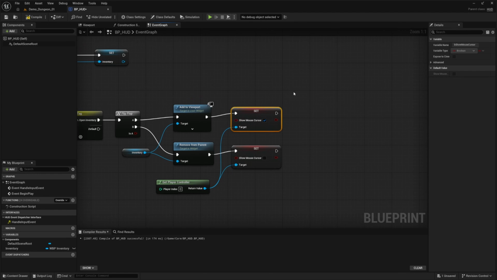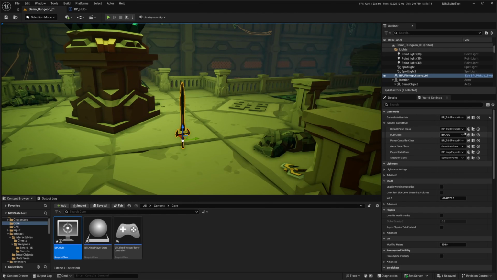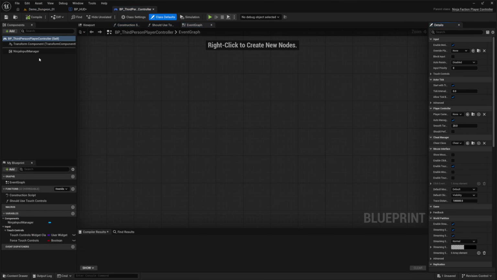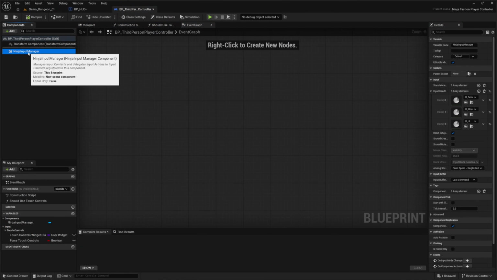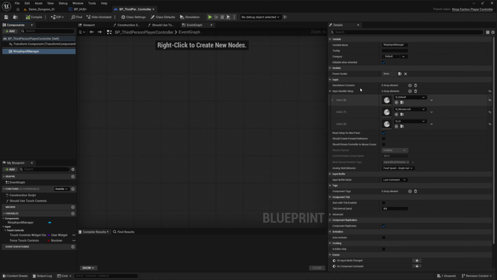And now you want to get your input setup data from wherever you put it. For example, we did set up the player input on our player controller because I am working on a multiplayer demo. So when I go to my player controller class and double click to open this up, you'll see that the Ninja input manager is here. And I just want to get these input handlers that I have set up from this BP HUD.